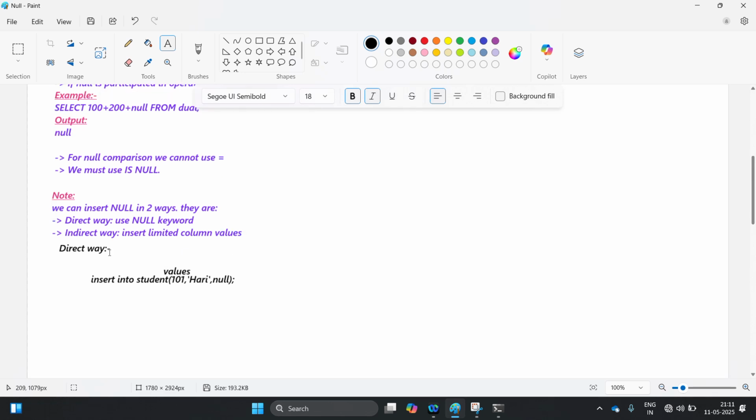Now we have to discuss the indirect way, meaning inserting a limited number of columns. In the direct way, we directly insert null data into the table, but in the indirect way, we insert limited columns. Meaning if 5 columns are present, we insert 3 columns of data. So how do we insert data? The indirect way means inserting limited column values.